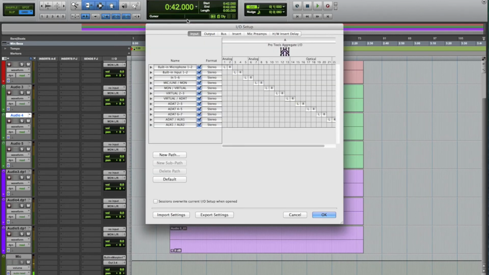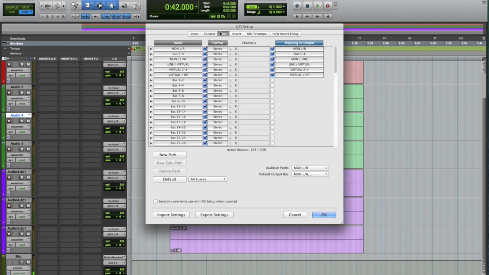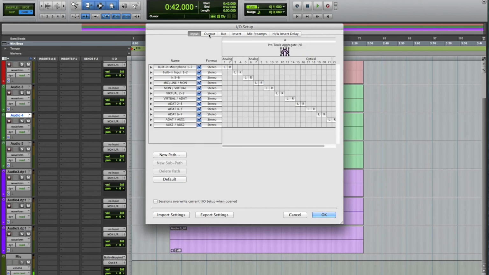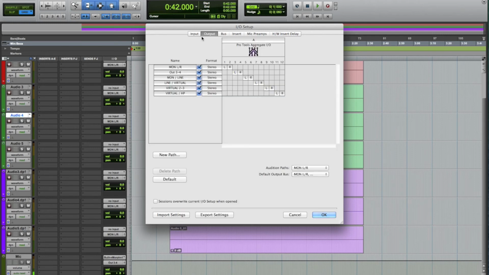Next, we have the I/O setup, which is basically a layout of the inputs and the outputs of your interface and or mixer, as well as the virtual tracks and signal flow going on within Pro Tools, which is what you use for your aux tracks and for routing among tracks. It's what takes something from point A to point B.